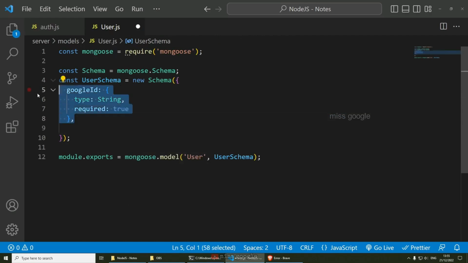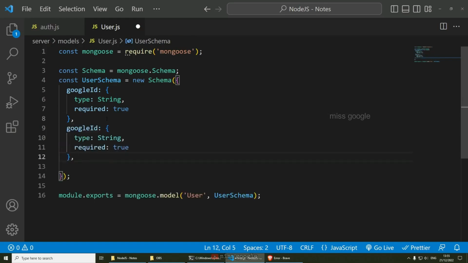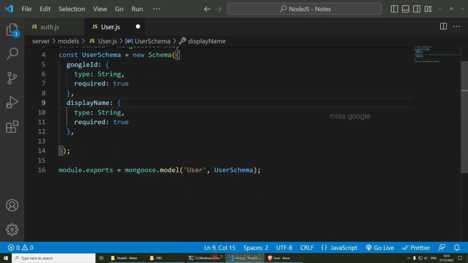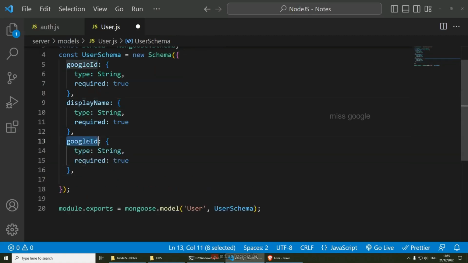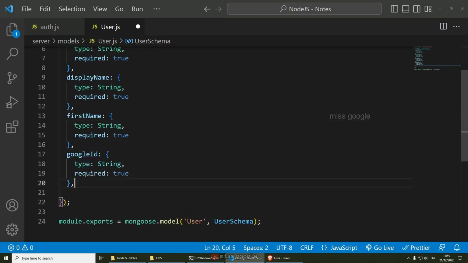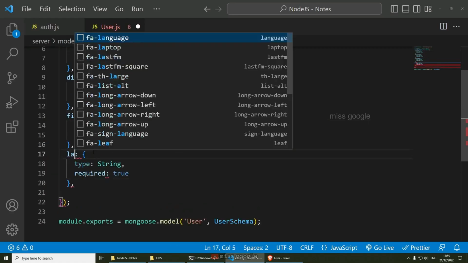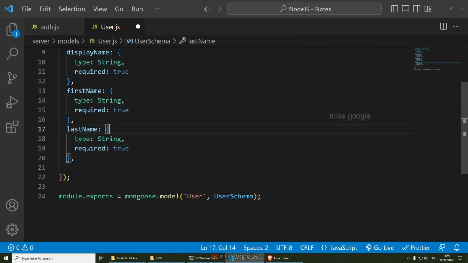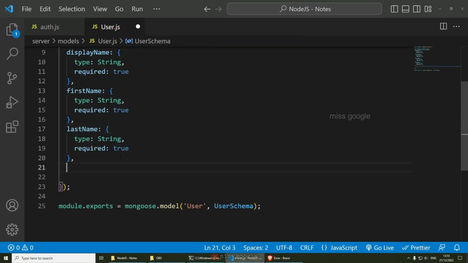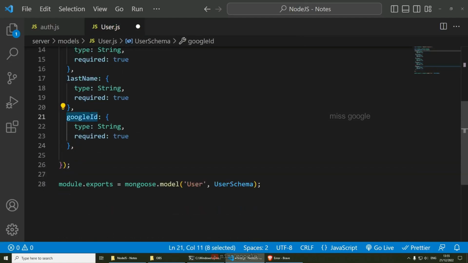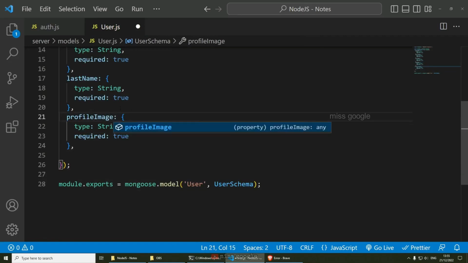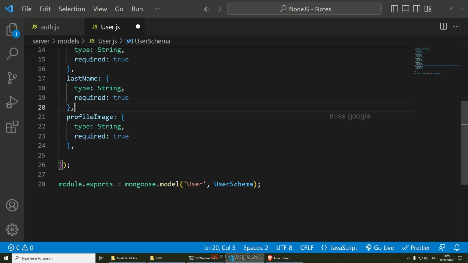So what I'm going to do now is copy this and paste it a couple more times. So this one is going to be display name, type of string, required true. Paste it one more time. First name. This is going to be type of string, required true. We can do last name. Type of string, required true. We're going to do profile image. Type of string, required true.